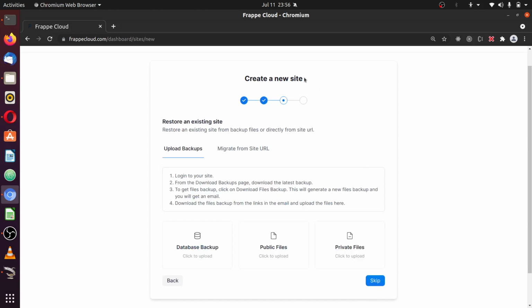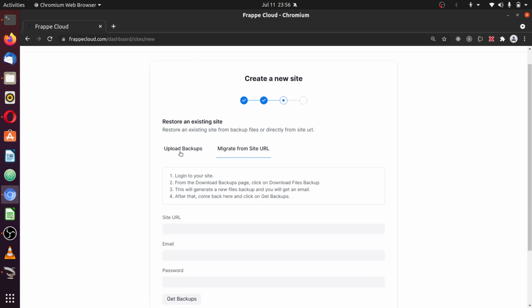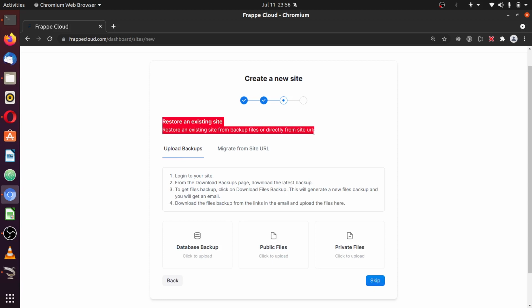Now, this screen here is a very important screen, and it's going to depend on how you make your decision. You have two options. You have upload from backup and migrate from site URL. And here you see it says restore an existing site. Restore an existing site from backup files or directly from site URL.